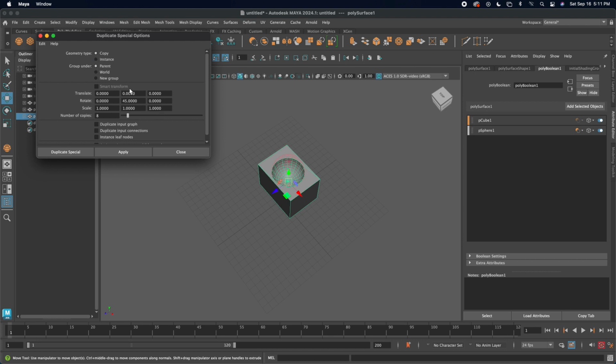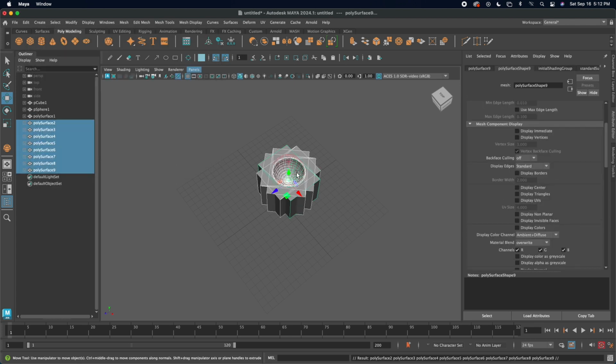So under copy, you see you can duplicate a move, a rotation, and a scale, and a number of copies, right? I'm going to leave that at 8. And so right now I have 45 on the y-axis, meaning that every time this object copies, it's going to rotate 45 degrees, okay? So I'm going to go to duplicate special, and you see it gave me 8 copies here, okay? And then two other things I want to show you.